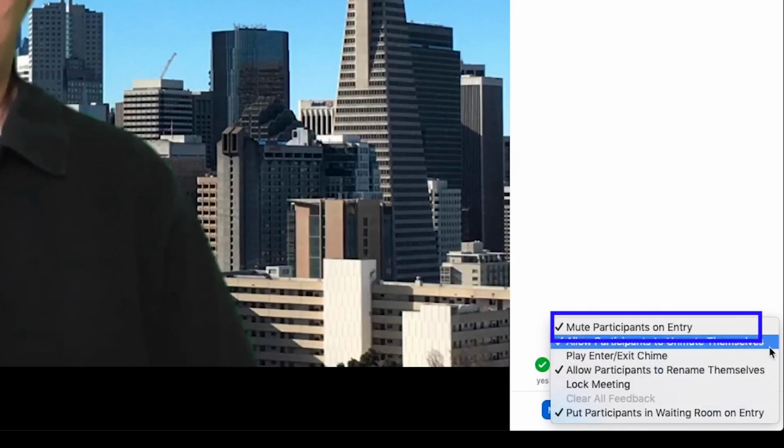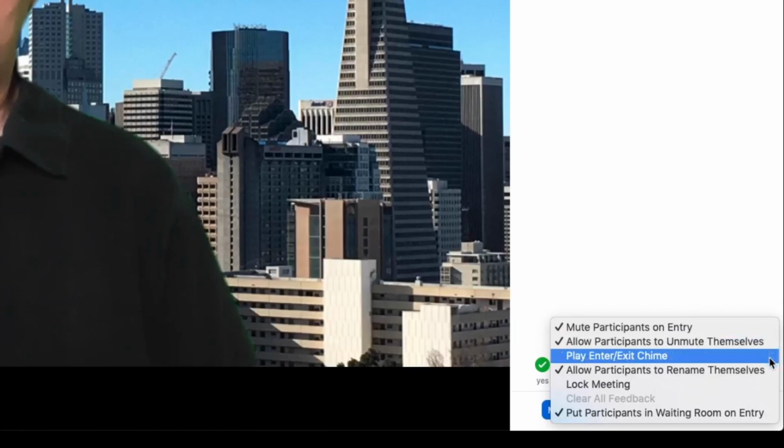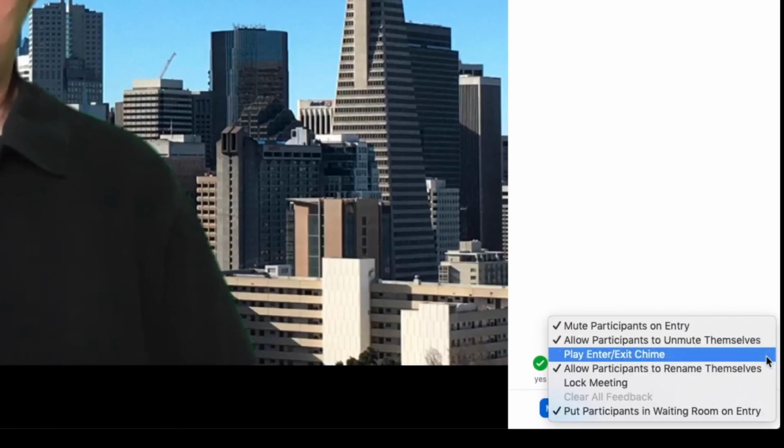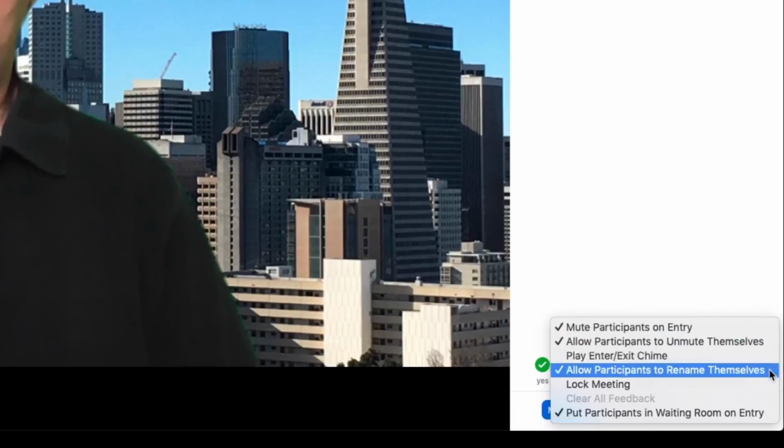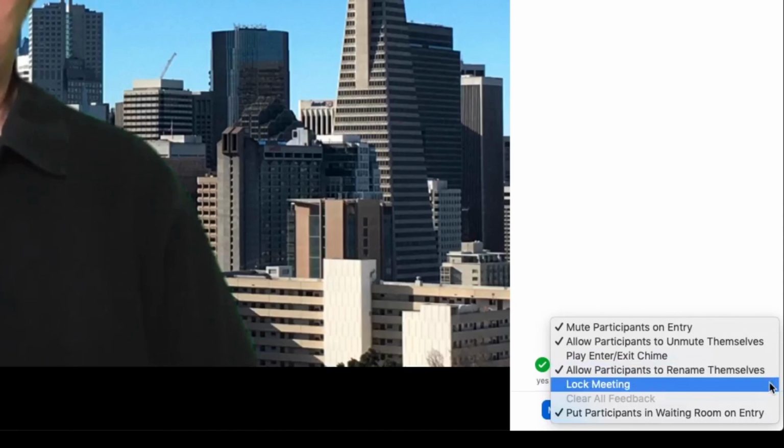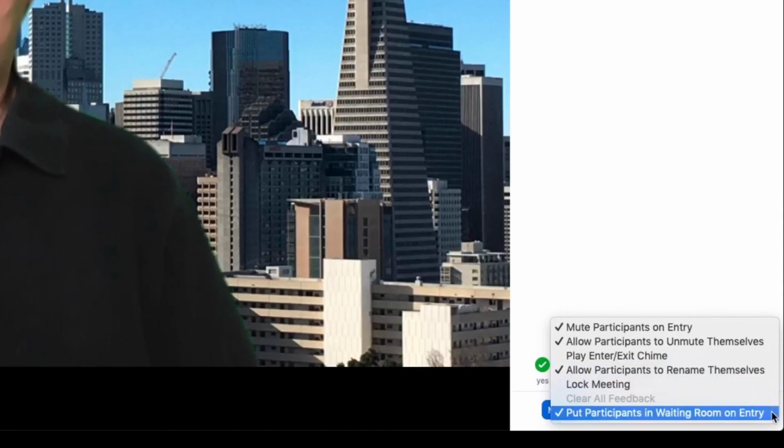If you click on the More button, you can mute participants as they enter, allow participants to unmute themselves, set a chime sound when people enter or leave the room so the host knows when that occurs, allow participants to rename themselves. You can lock the meeting so no one else can enter. And you can also put participants in a waiting room upon entering.